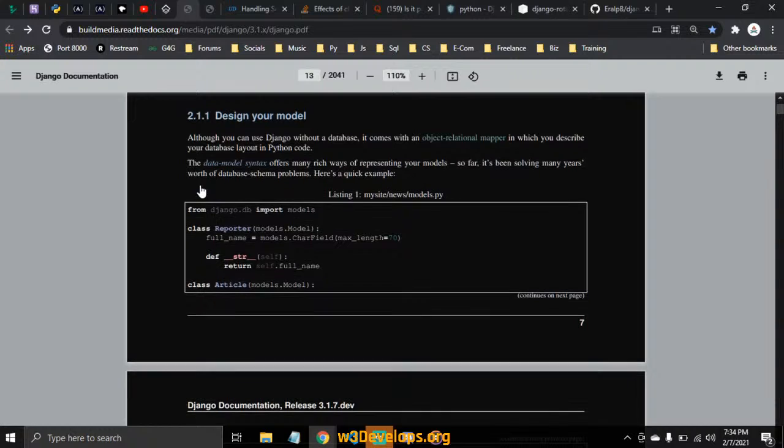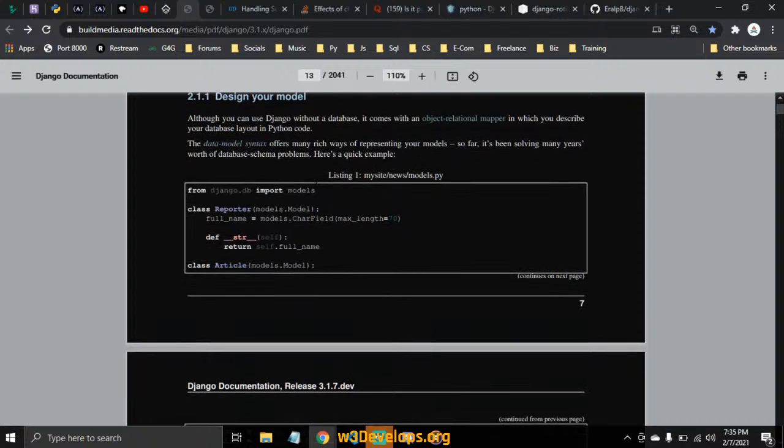Alright, so design your model. Although you can use Django without a database, it comes with an object relational mapper in which you describe your database layout in Python code. The data model syntax offers many rich ways of representing your model so far. So from django.db, we import models. We have a class Reporter.